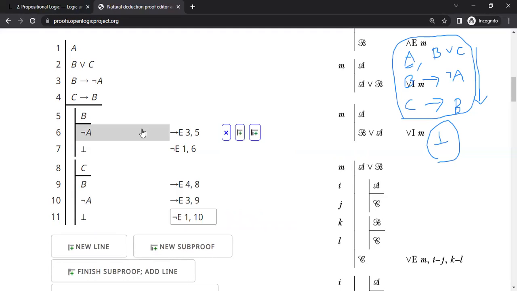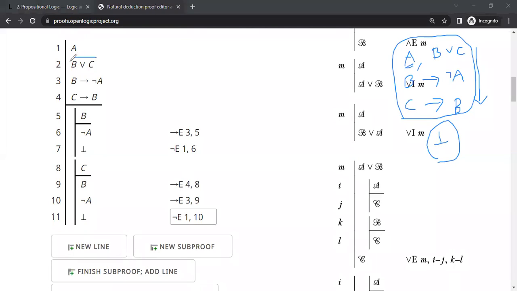Now pay close attention. We know B or C is true. This is the assumption here. We started with B being true, and we end up with a contradiction. We assumed C to be true, and we end up with a contradiction. That means we can apply the or elimination rule we learned earlier, because we know B or C is true. That should allow us to come to the conclusion that it's a contradiction.